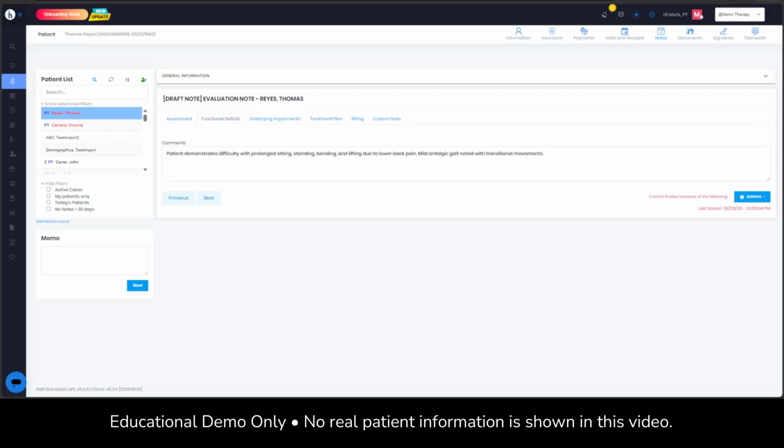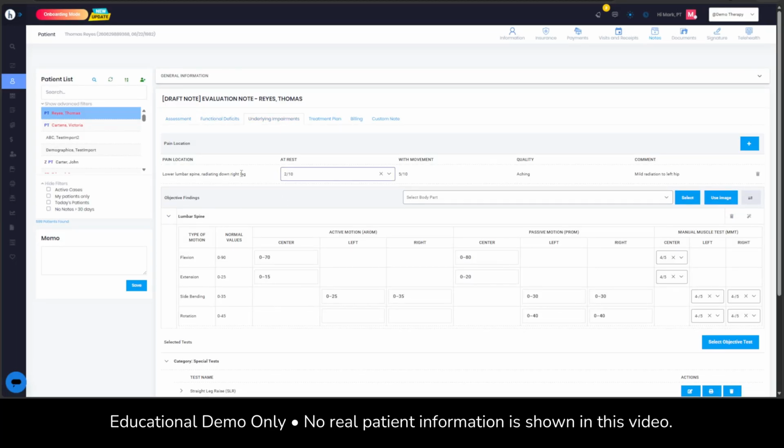On the Functional Deficits tab, the template has already documented the key limitations. If this patient's situation is different, for example, a different side of pain or a different activity limitation, update those fields to match. Everything else stays as the template filled it.